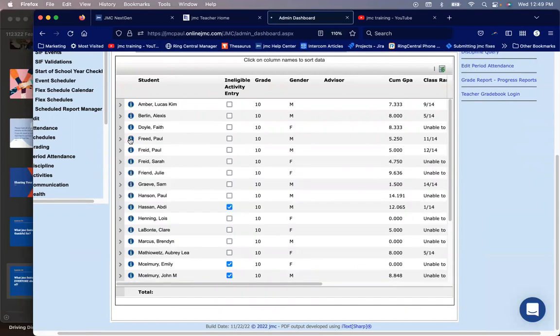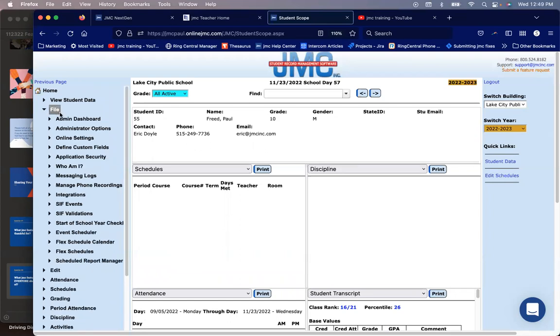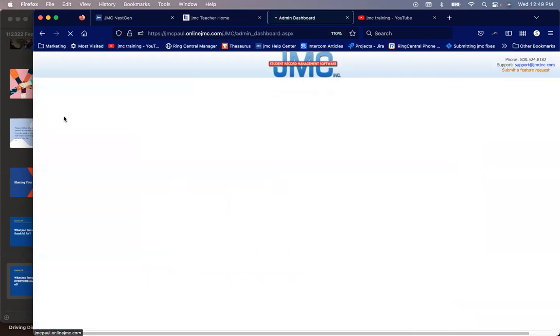And you can click on the I next to a student's name. That's going to show you the student scope information for you there as well. So we tied the student scope. We give 6 pieces of information for a student all on this one page. That admin dashboard, a lot of things going on there.